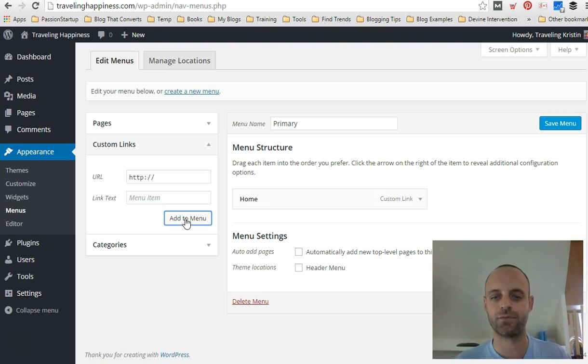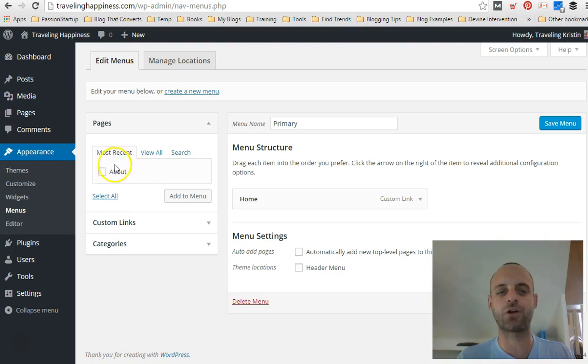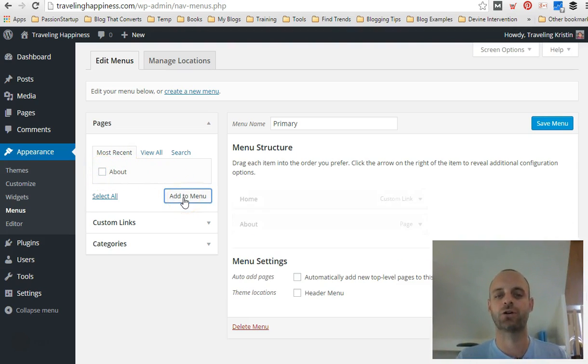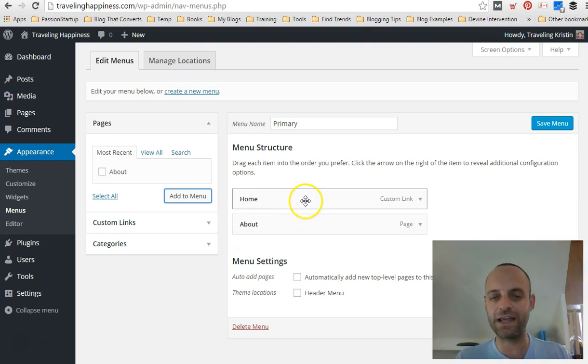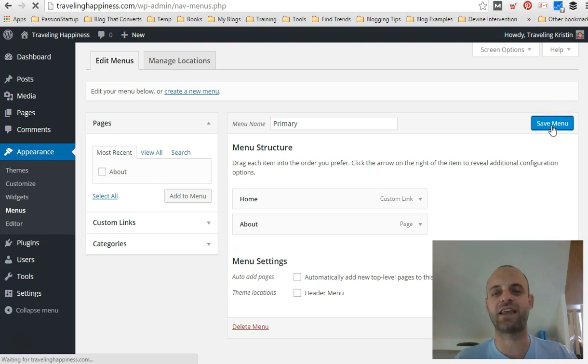Boom. See that? And then the next thing I want to add is my About page. So under Pages, if I drop that down, I'm going to see the About page. All you have to do is select it and then click on Add to Menu. And see, now it's added the home link and the About page. Okay? And then all I have to do is click on Save Menu.